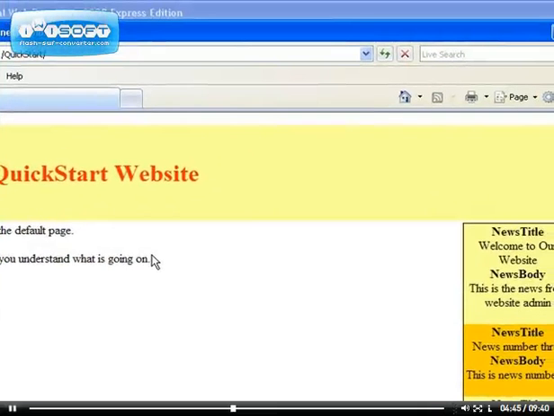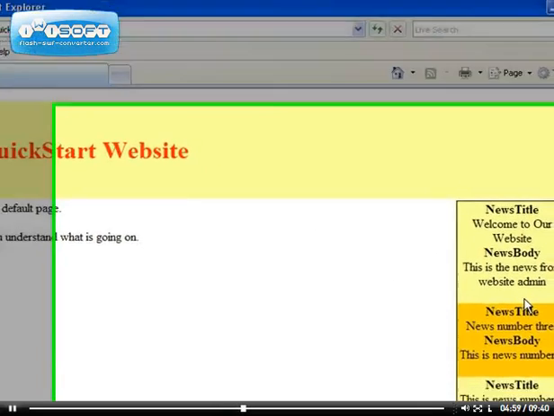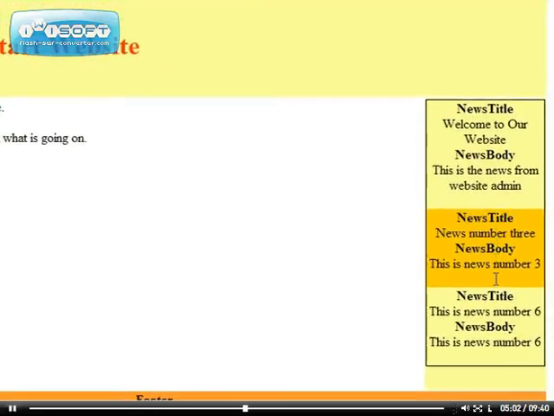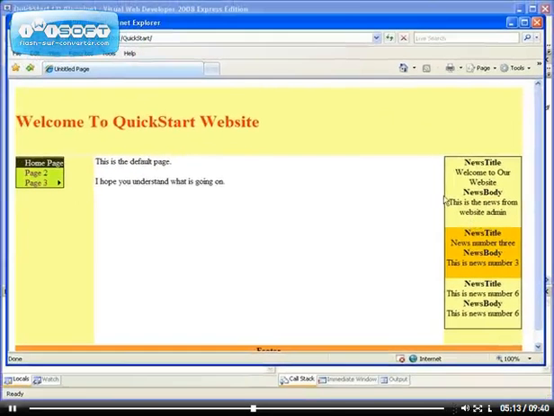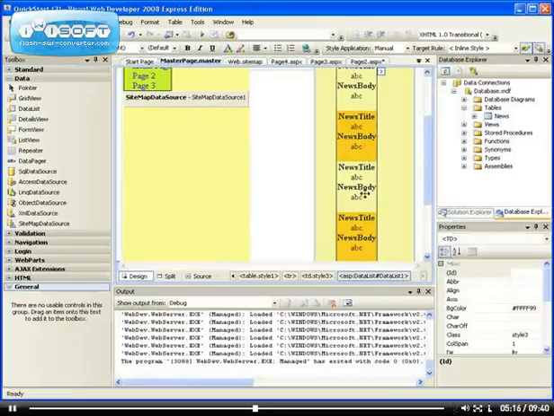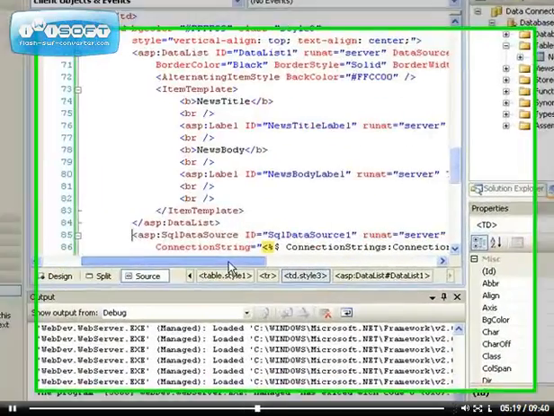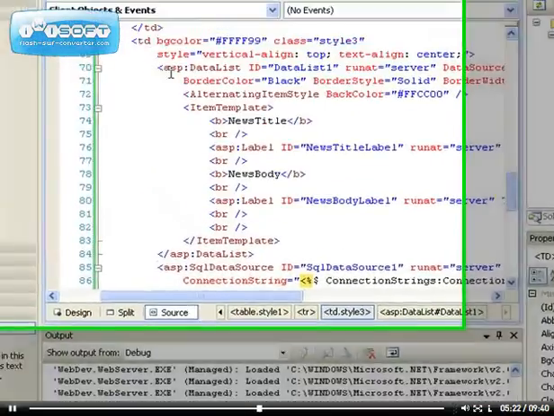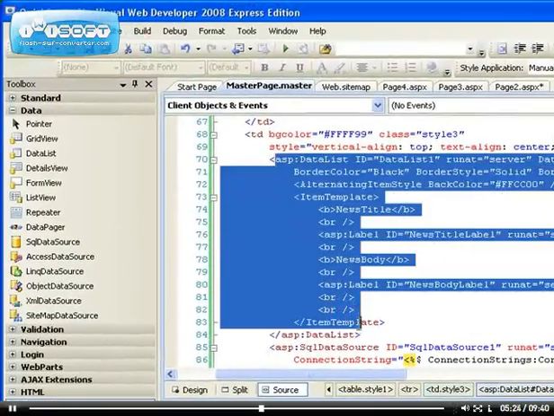Right. So as you can see, things are becoming nicer, isn't it? So this is our news. You can see the alternating item is having a different color. Now we have a border around it, and everything is broken down. So you can go crazy in here. You can go crazy in the source view and modify the data list to your own content.